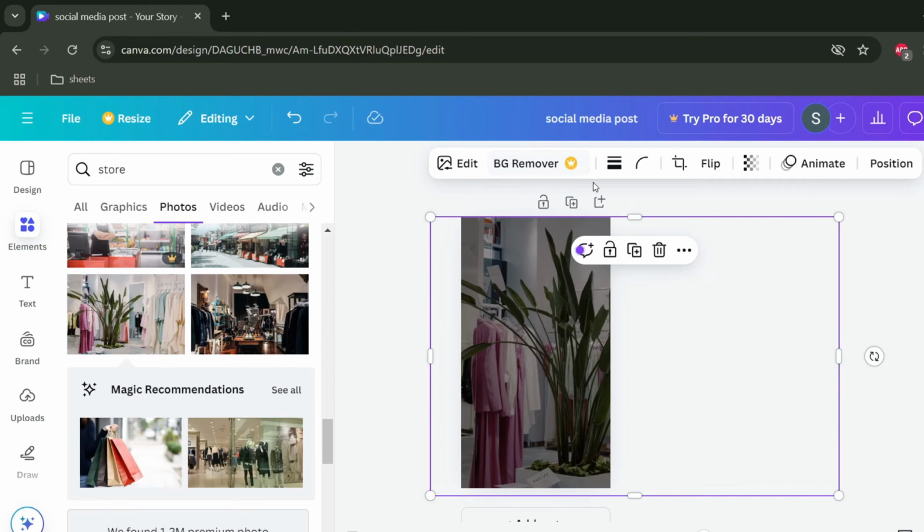Click this to change border size. You can also flip the image and reduce transparency.